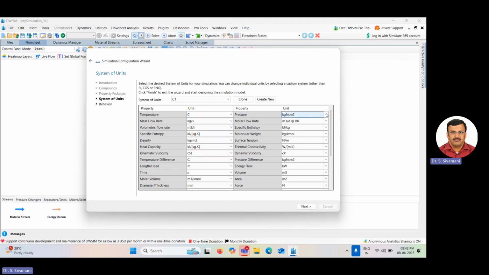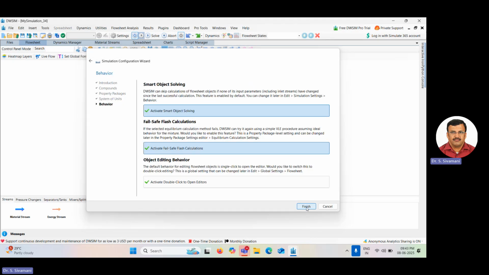Later on, you directly go to pressure. In pressure, you select ATM. Okay, then energy flow, you select megawatt. You have to make these 3 changes. Okay, mass flow rate, you have to change to kg per second. Pressure, you have to change to ATM, and energy flow, you have to change to megawatt. Then click on next and click on finish.